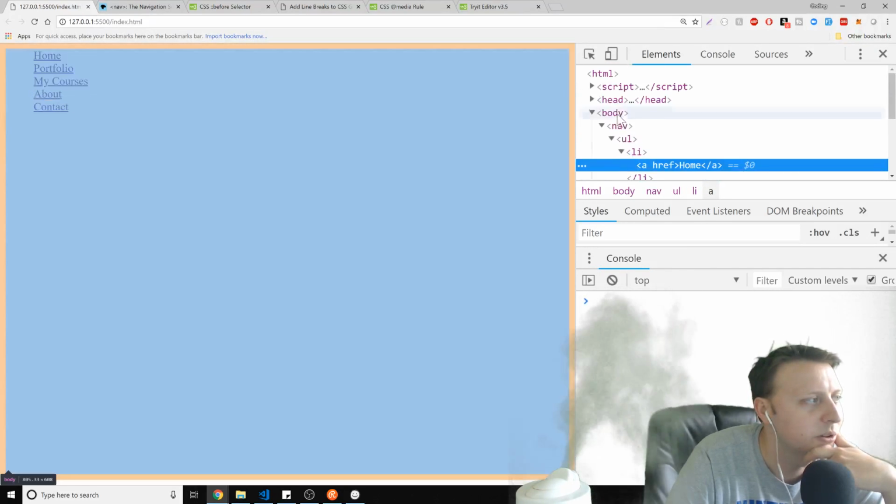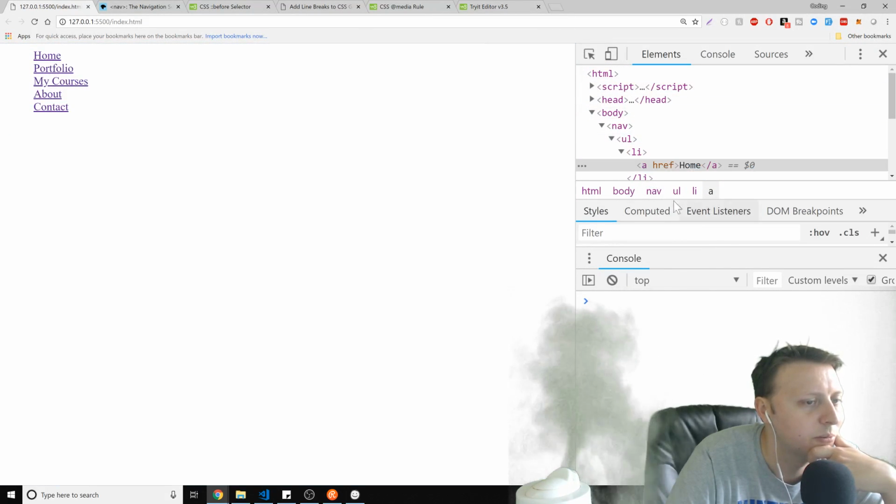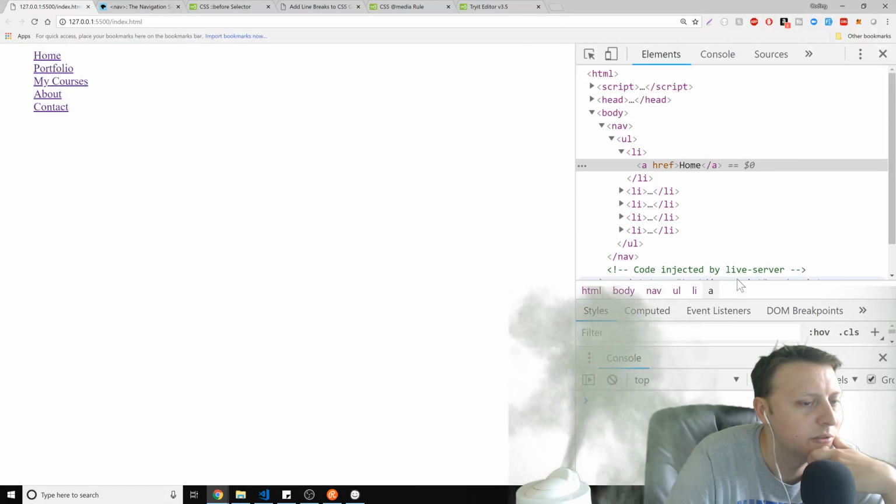Am I using the built-in one? No, I'm using an extension, but it probably does the same thing. I am using a live server though.